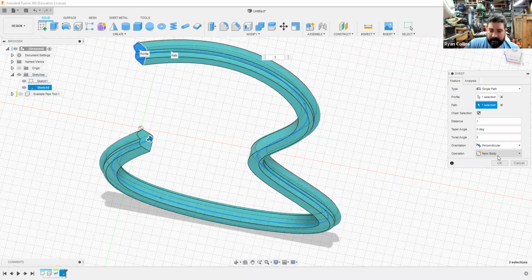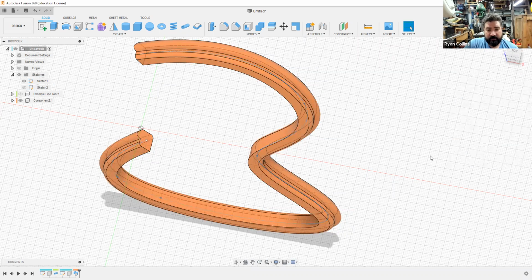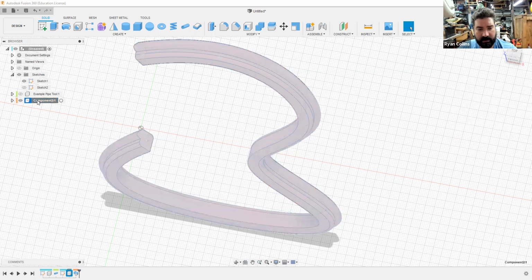And there you go. So again, the difference is a sweep. I'm just going to output this as a new component again. A sweep uses your own custom profile along a path, whereas a pipe tool will generate its own profile. So there we go. Rename the part, example sweep tool. There we are.